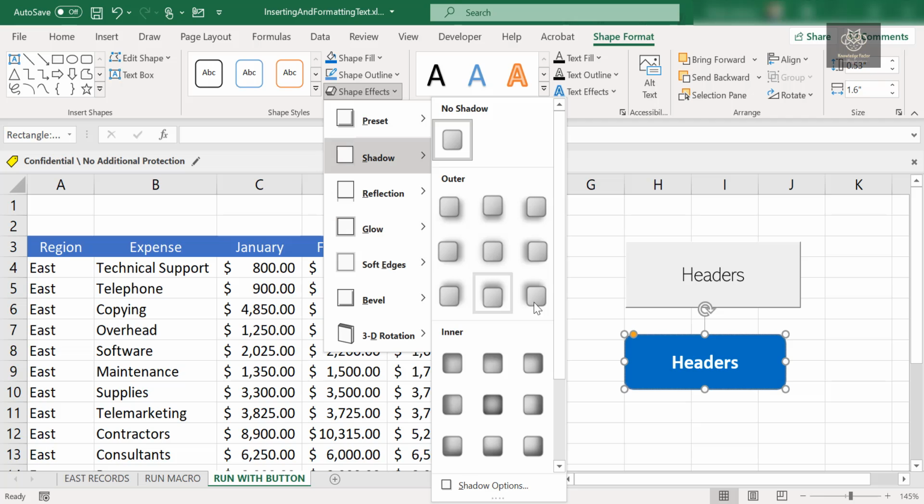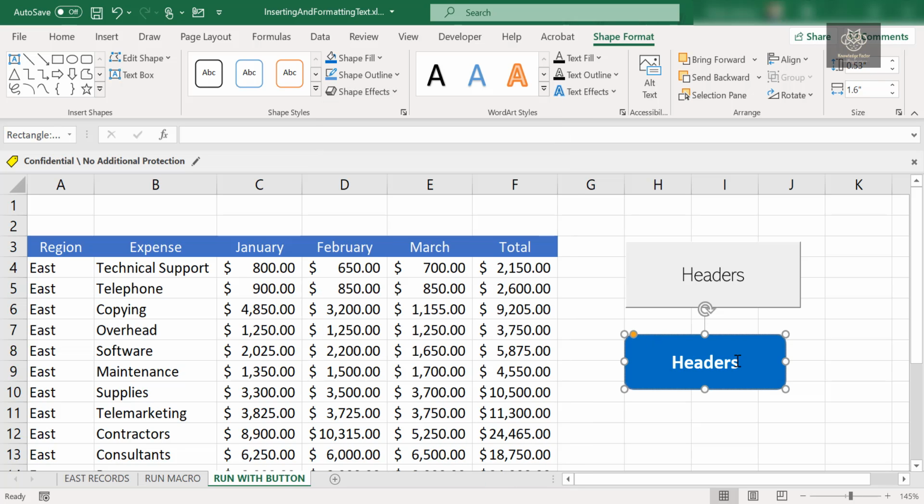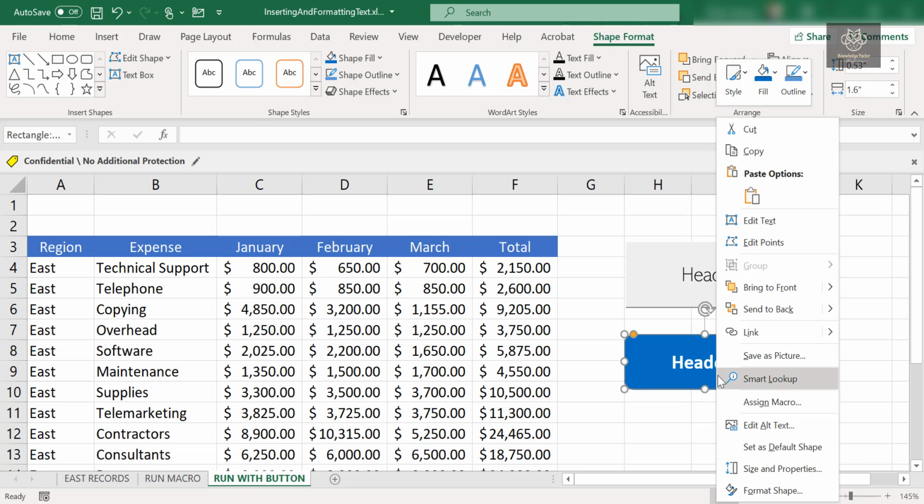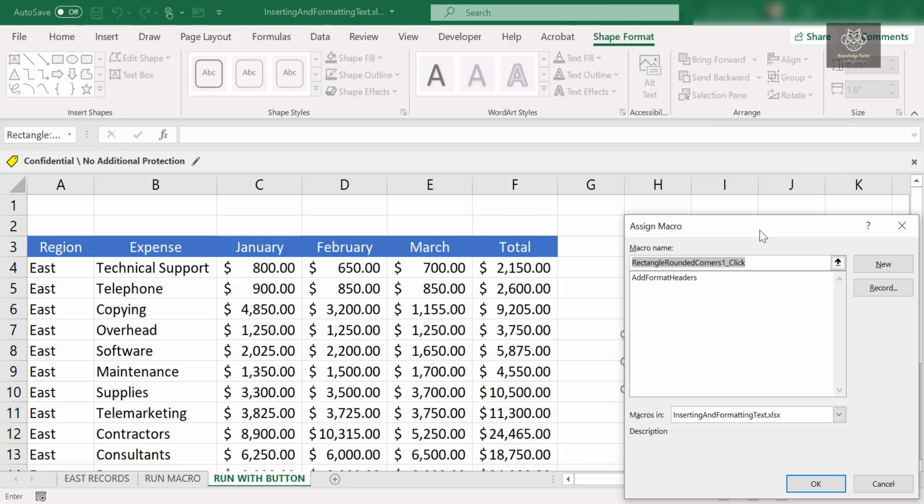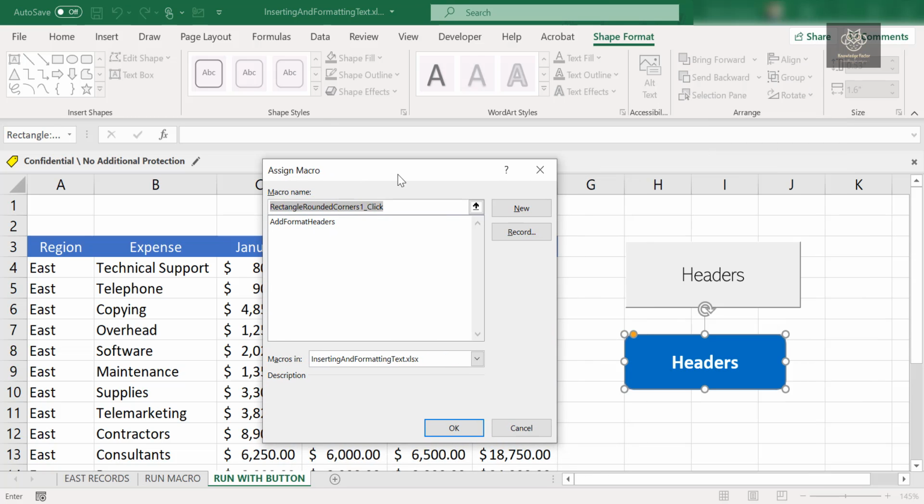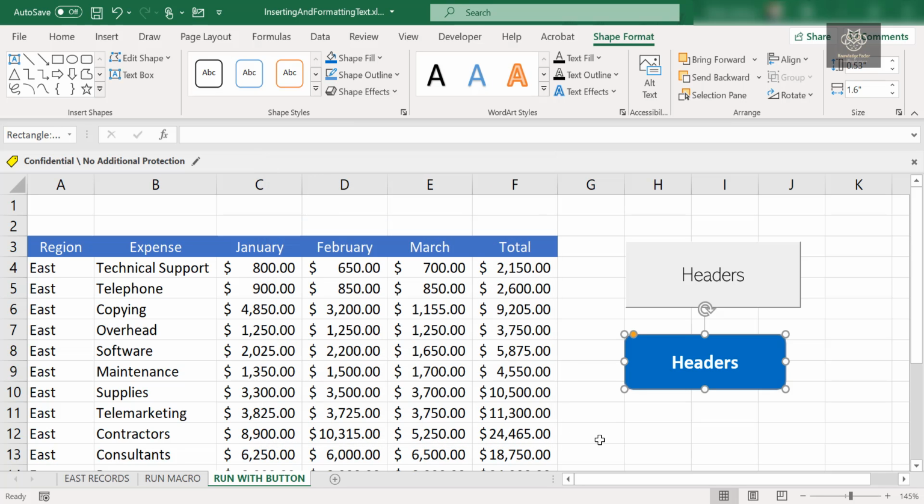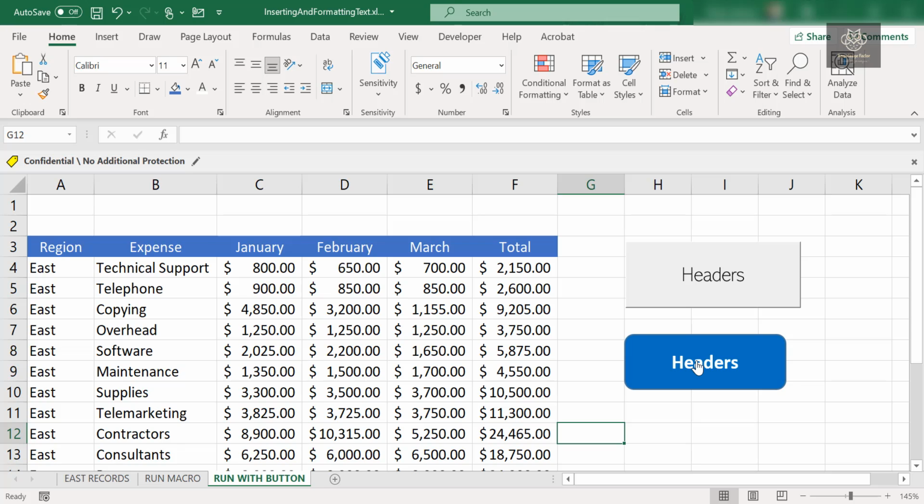Now if I click away from it, it's again just a shape, right? So I click on it, I'm just editing the shape. Well, if I want to turn that into a button, I'll just right click on it and there's an option to assign a macro. It's the same little window that we got earlier. So I can select a macro and I'll hit OK. And now I hover over here and I have that little finger icon. That means it is now acting like a button.